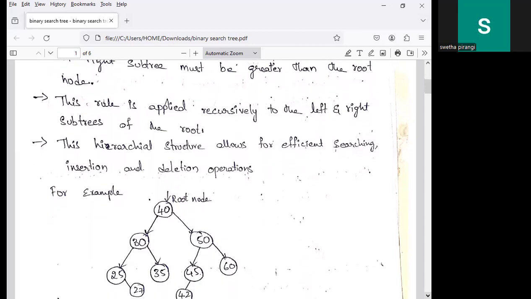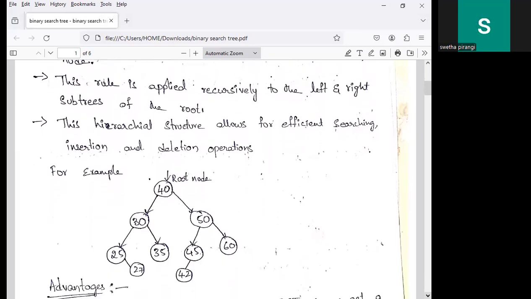For example, let us consider 40 as the root node. The left subtree of the 40 node will hold lesser elements, such as 30. 30 is smaller than 40. Next, 25. 25 is smaller than 30. And 35 is greater than 30, like that.